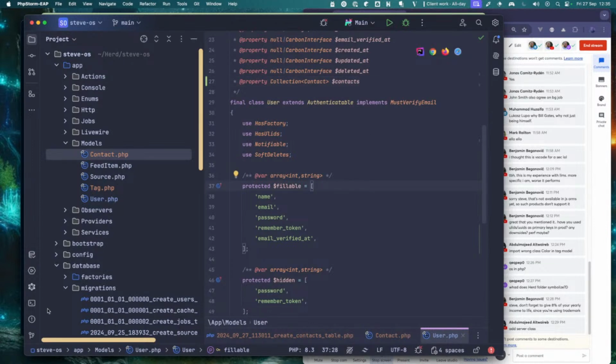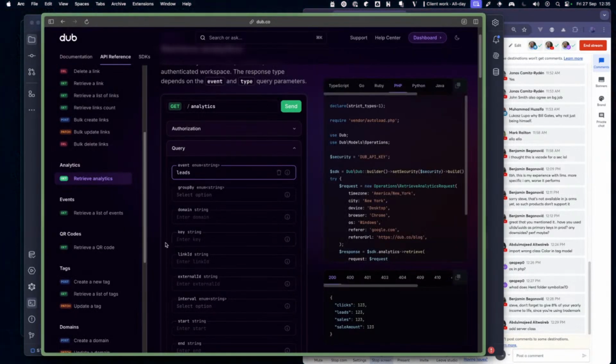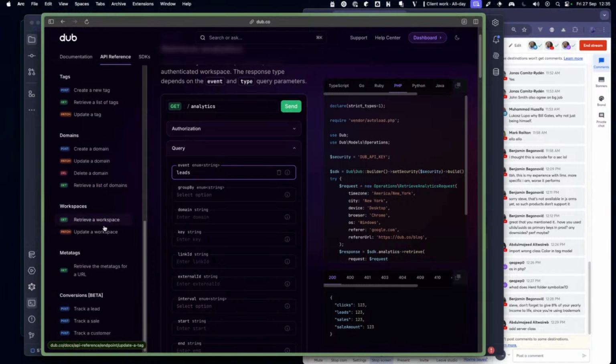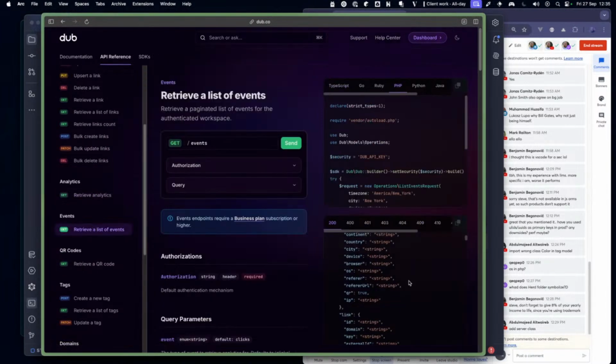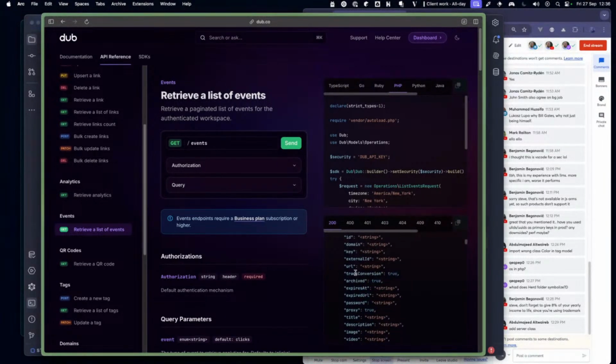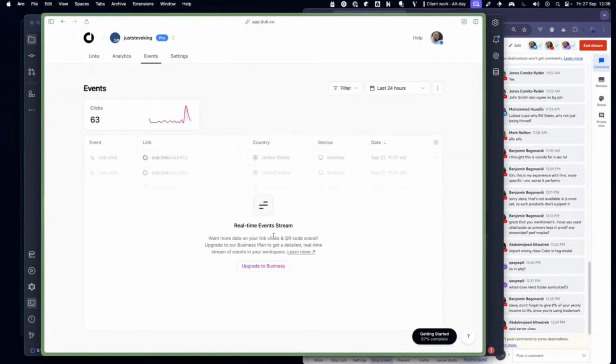Relatively simple. But what I want to do is, I want to be able to track events, right? So I can get a list of events that's happened. Like there's a click event, lots of stuff going on. Retrieve a paginated list of events for the authenticated workspace. So if I come to Dub, for example, events, this could be like link clicks, it could be customer sign up, it could be a few different things.